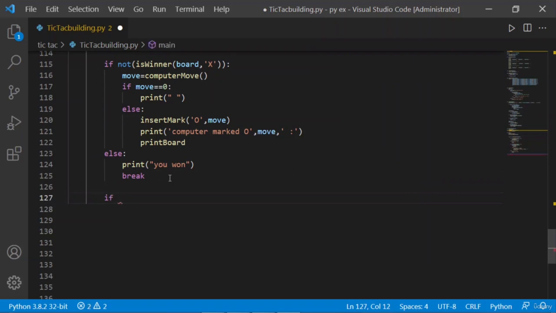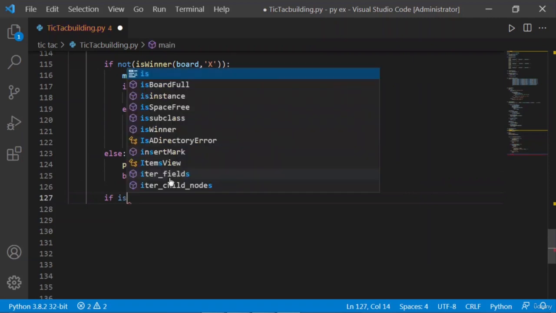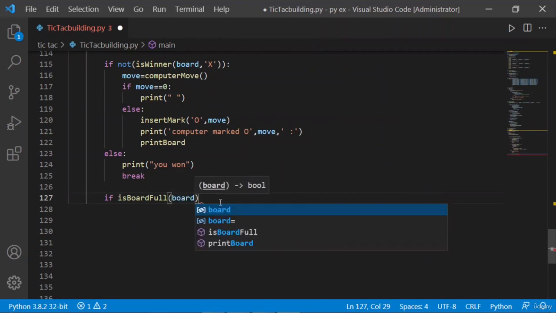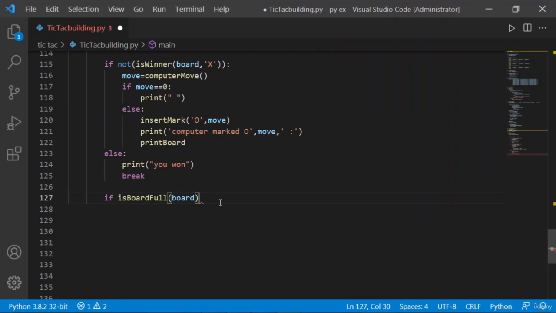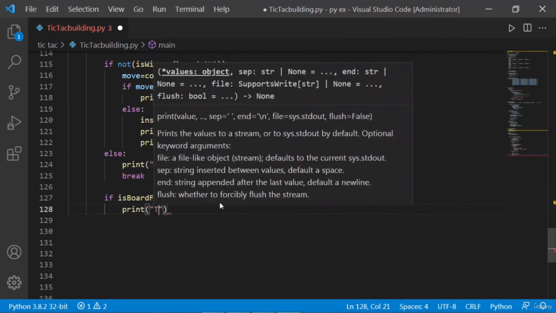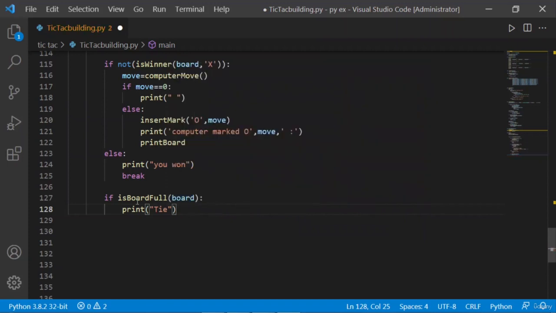So if is board full, and we will give the parameter board. After giving the parameter, we will print tie. So we may write that code here also, and we just needed the break condition.